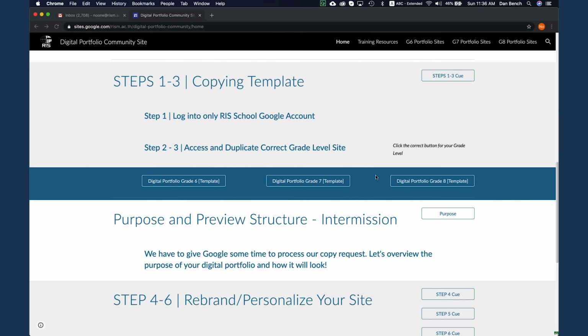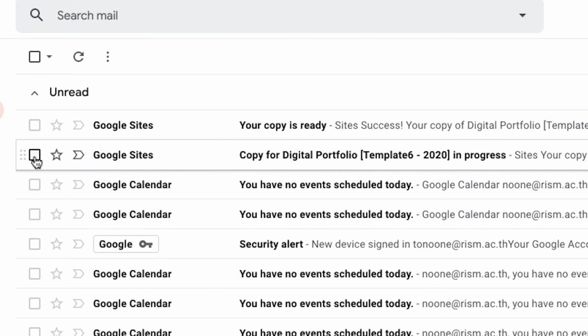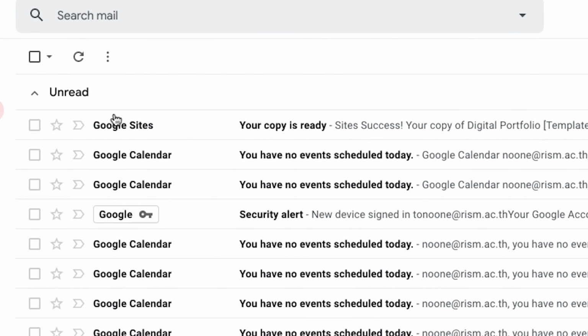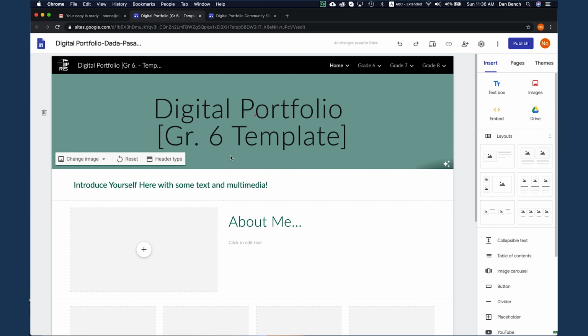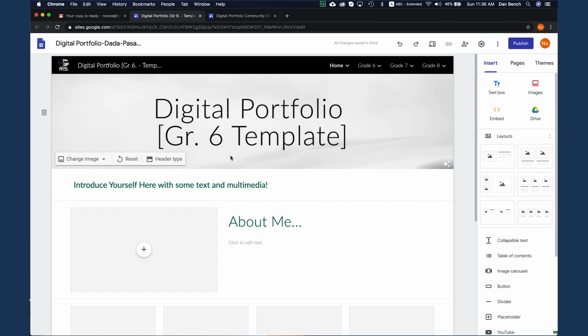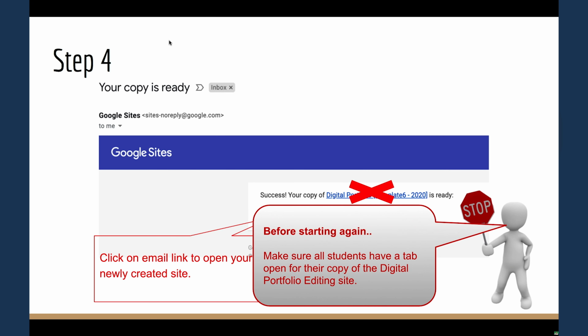So to do this, just take a look here. I'll go back to my inbox, as I said, and I'm going to delete this first email. I'm going to click on this copy, and I'm going to click on the one with my name on it. And this will open up my editing site for my digital portfolio that I just duplicated. Pause this video now and make sure all students have a tab open to their digital portfolio, or the editing version site of it. Okay, on to step 5.